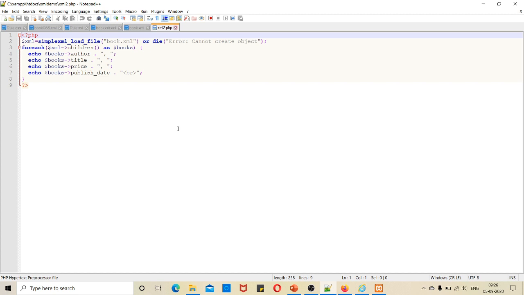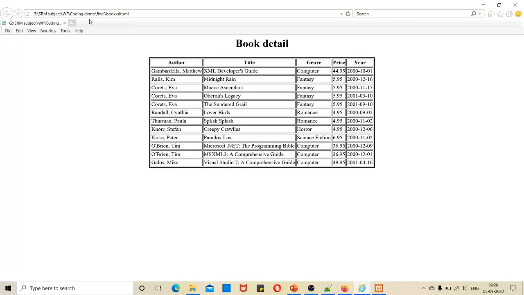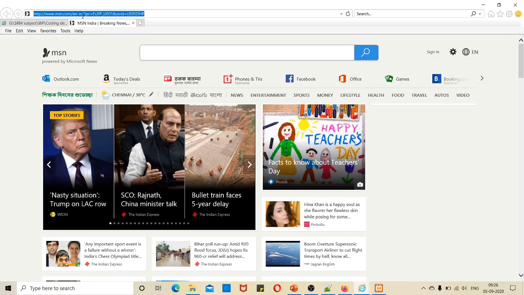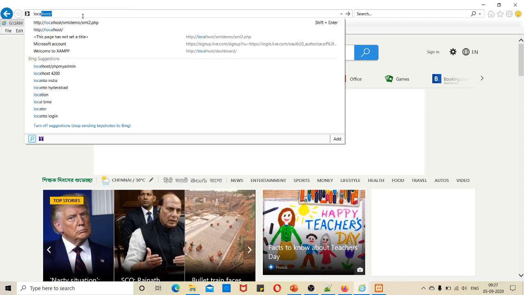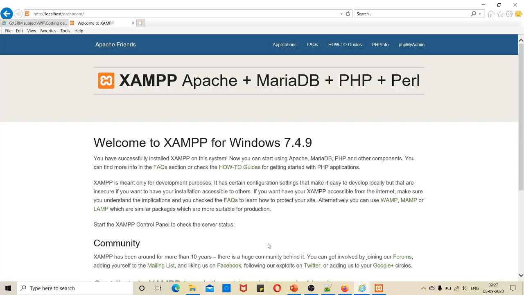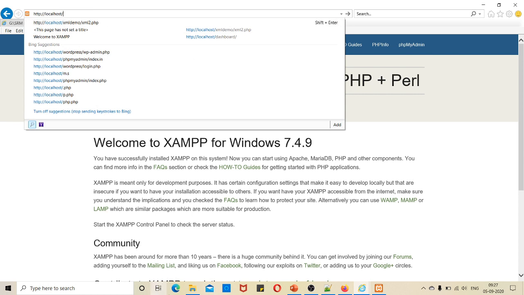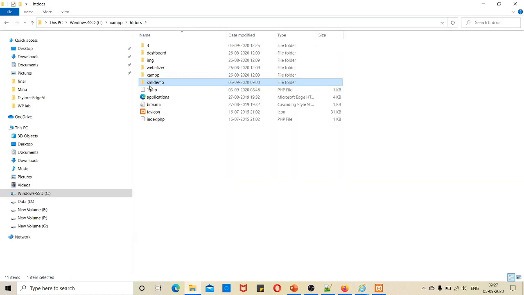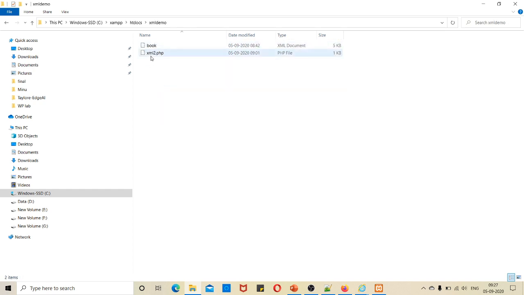So now let me run this PHP file. The name of the file is xml2.php. Go to any browser. Let me take a new tab. First, to check whether my local server is working, let me type a simple localhost. It shows my dashboard, which means that my server is working perfectly. Now to run that particular code, I have saved it in a folder called XML demo, then my xml2.php, that is the path.